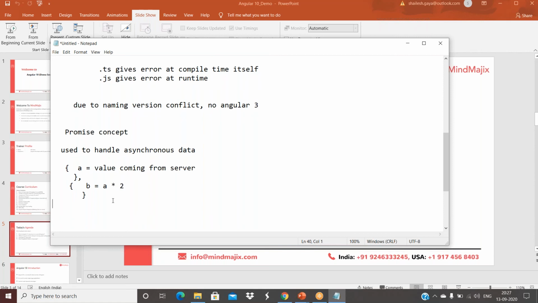You don't have control over your code. You think that whatever you write will execute in that way only, but no. As it is asynchronous, it can execute any line at any time. So to make sure that firstly this block executes and only then this block, we have this concept called promise.